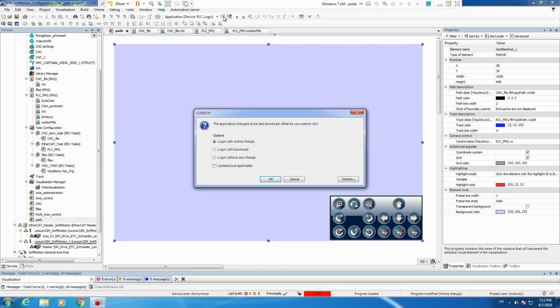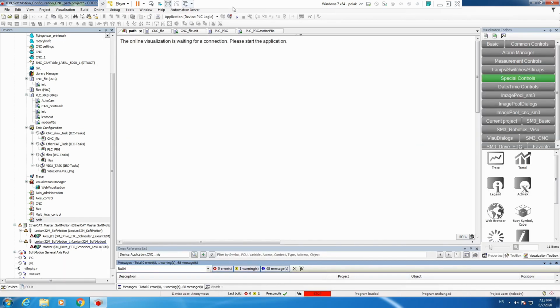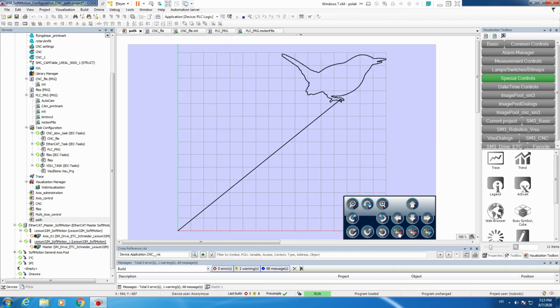If we log in, let's download. Run. Immediately you see it generated something. Now, if you press on a control this Y-axis, you will get it immediately on a full scale, and we see our path.